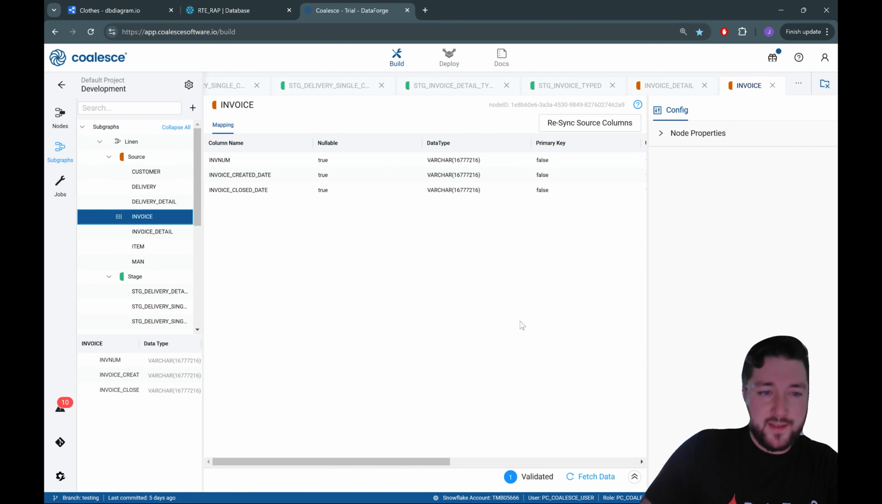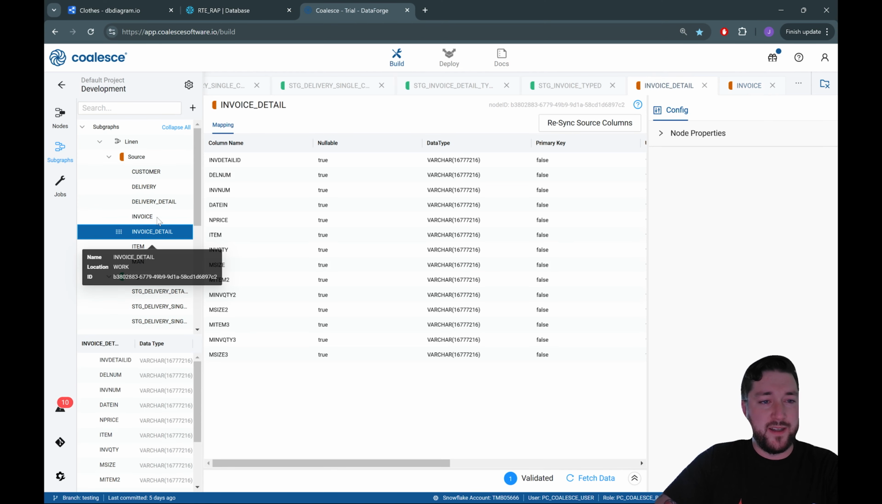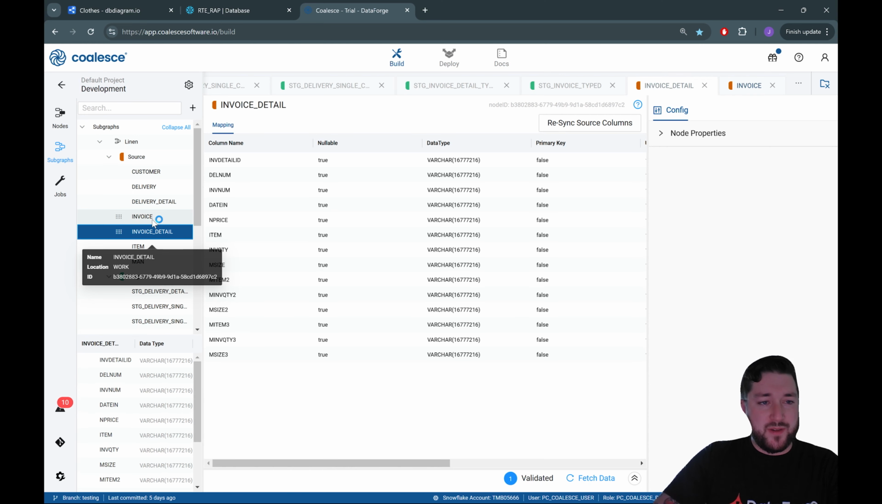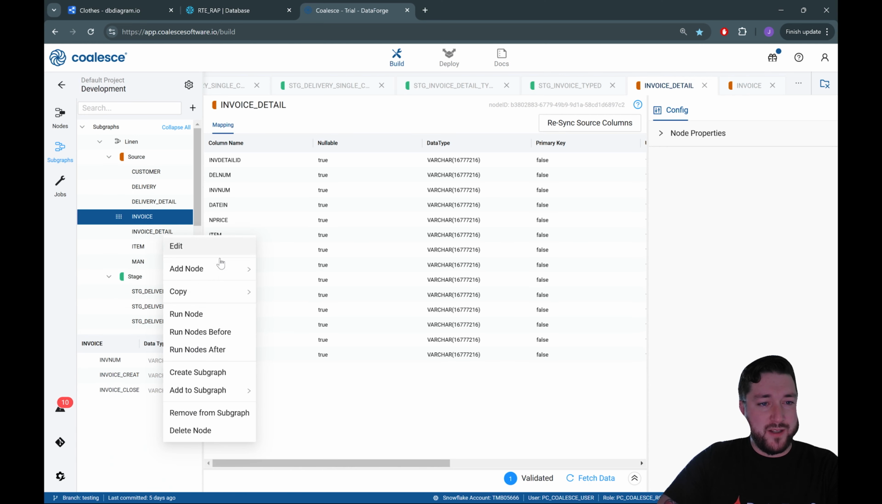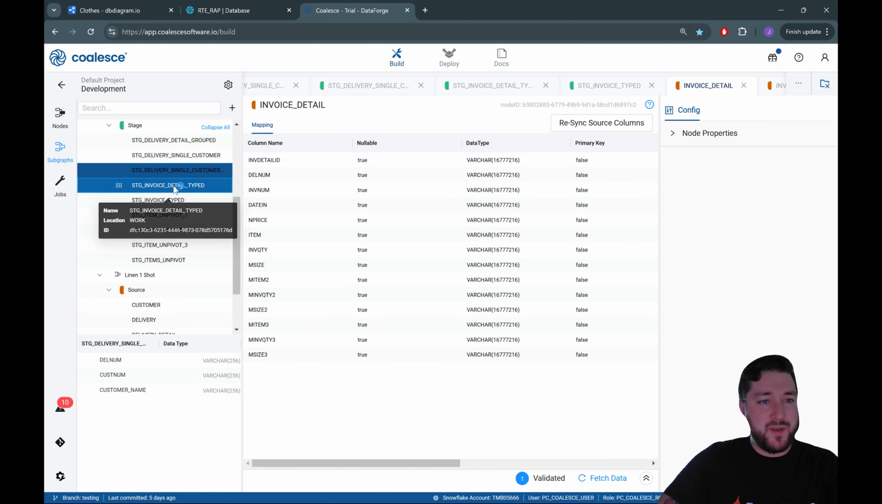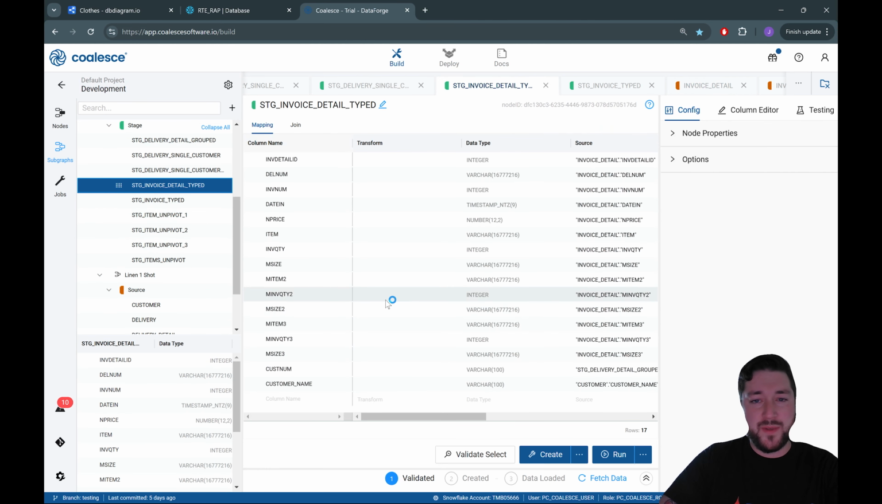We'll go over to Coalesce and we'll see that we have our invoice source set up and our invoice detail source set up, and all of our types in here are strings. So what we want to do first is create a couple of stages to type these sources out. We just right click on one of the sources, add a node, and create a stage node. I called these just typed, so as an example, invoice detail typed. In here, we just change the data types to what we care about.